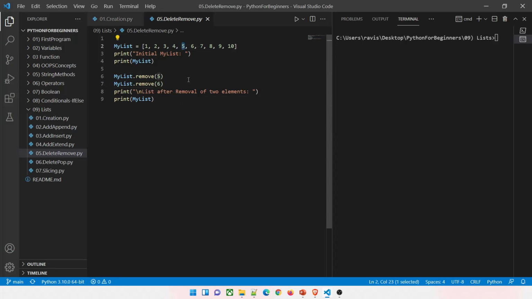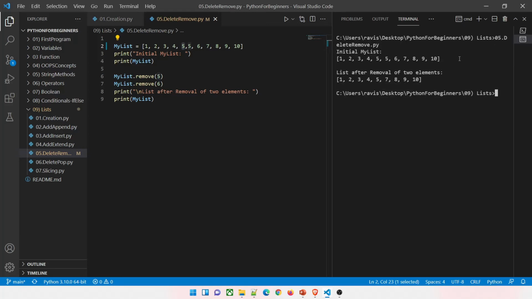So it will remove 5 over here. Let me give 5 over here, so that you can understand that it removes the first occurrence only. So let me print this. This is program number 05. Hit tab over here, enter, and you can see these are 10 values over here. Sorry, 11 values over here.